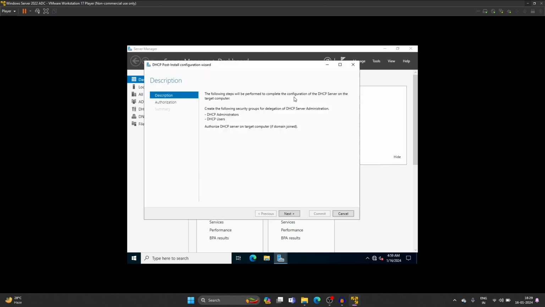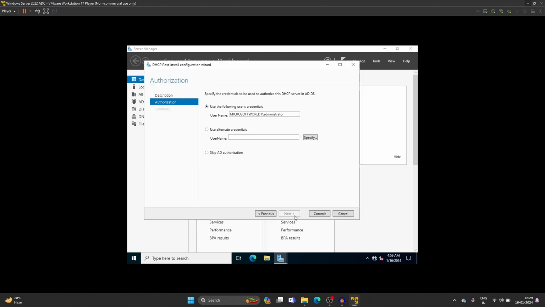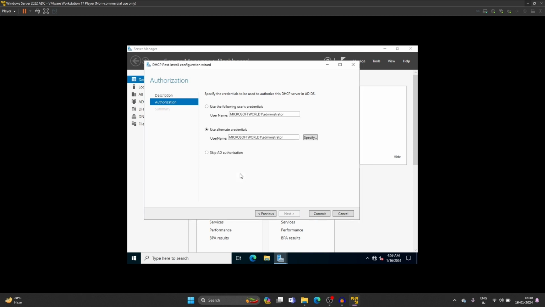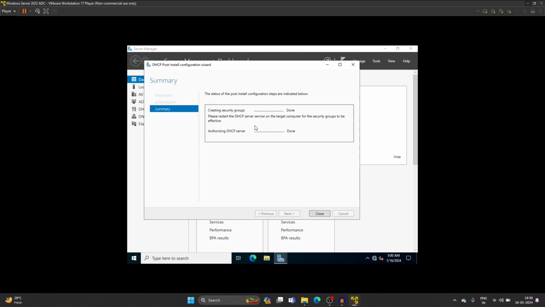Here click on this flag button. Here you need to click on complete DHCP configuration. Here you need to click on next. Here you need to click on use alternate credentials and specify this. Click on specify and I will log in as administrator. Click on OK. See here Microsoft World/administrator.